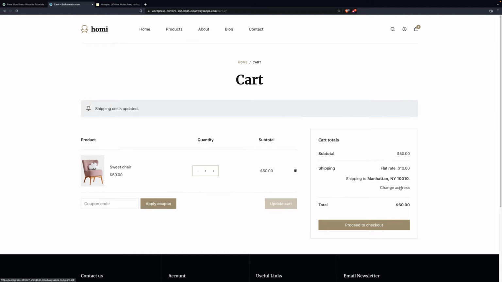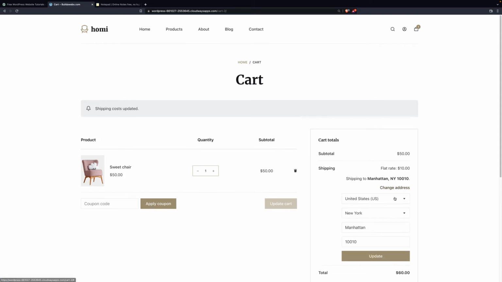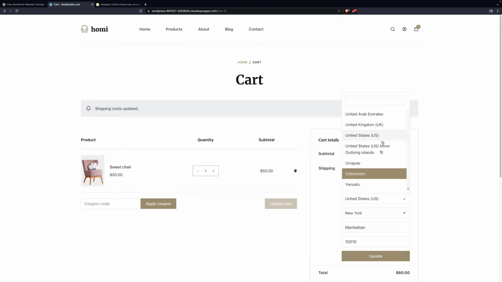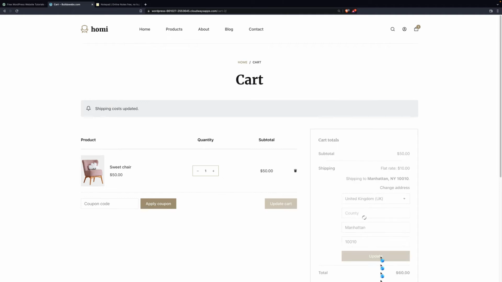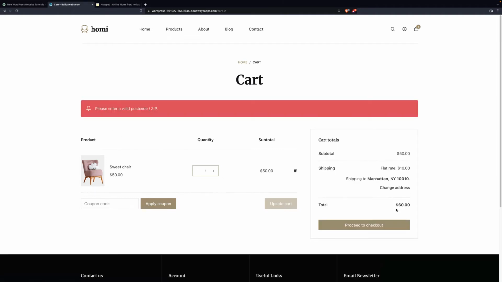And if, for example, they picked a different country, so say, for example, they picked United Kingdom, picked update, we see that it's not valid. I'll show you how you can change that later on in the tutorial, so please stick around. So then we'll look at the next flat fee option.